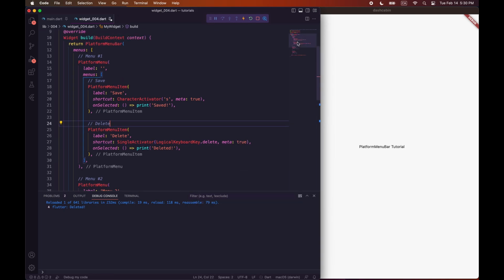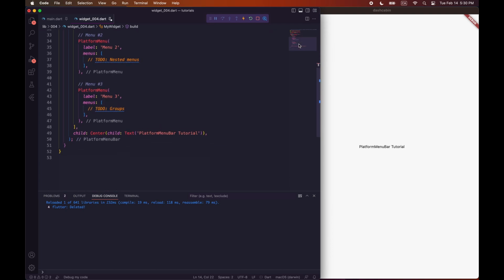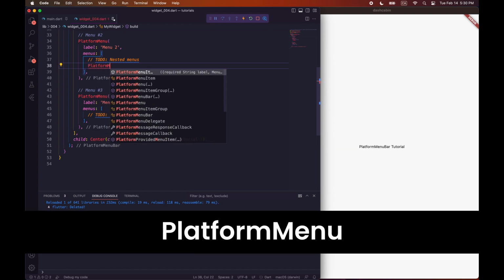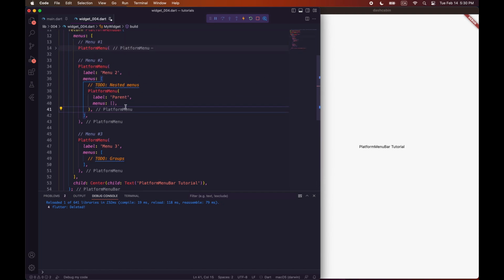Now let's take a look at how to nest menus within other menus. Basically, we just add an additional platform menu as a child of our original or parent platform menu. Then we can insert any of the platform menu items we want.